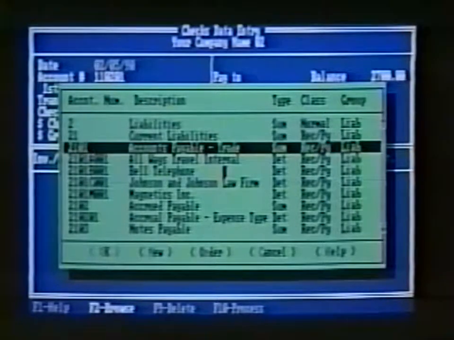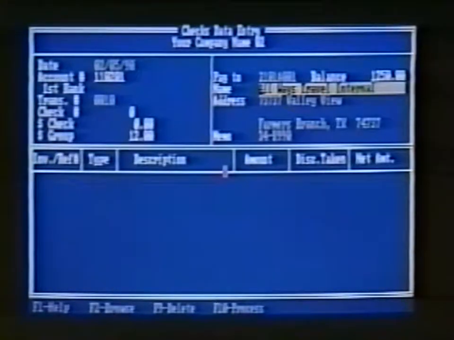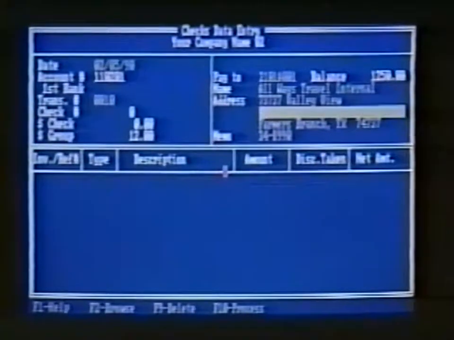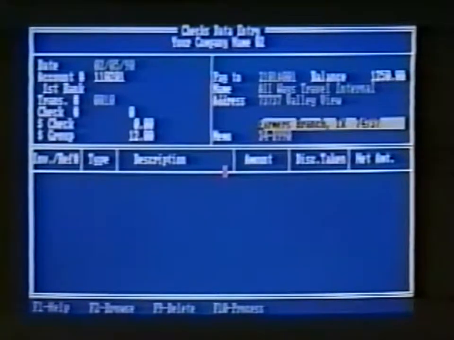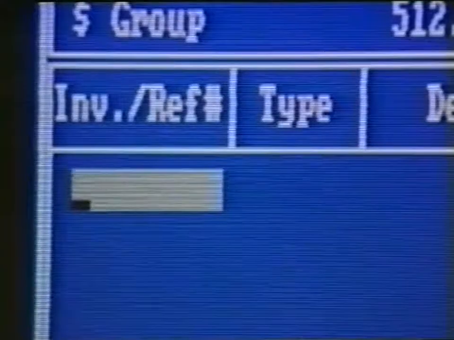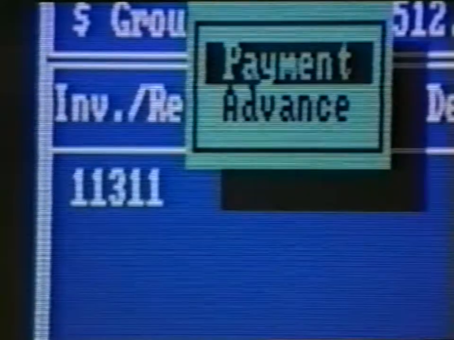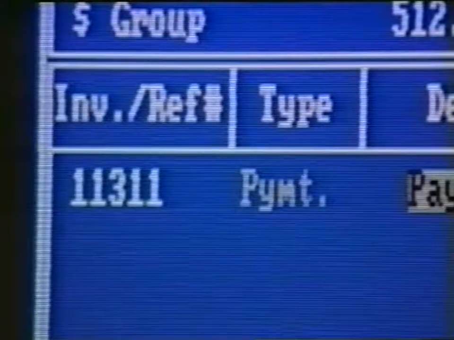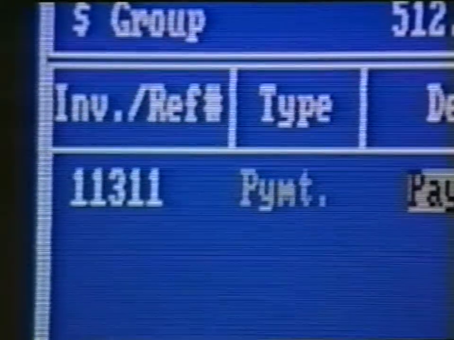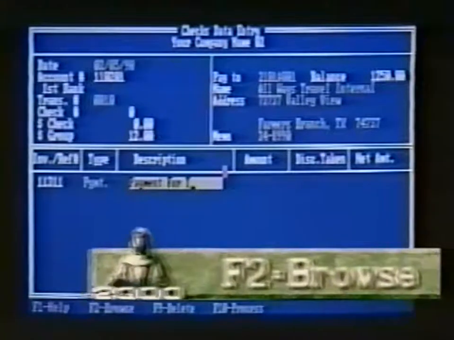Any detail account can be used here, but normally you will use vendor or expense accounts. The address is automatically pasted from the vendor records. You can edit this address as needed. In the Invoice Reference Number field, we can enter the invoice number of the bill we're paying if that invoice is already on file. When this number is entered, the remaining information on the line is filled in automatically.